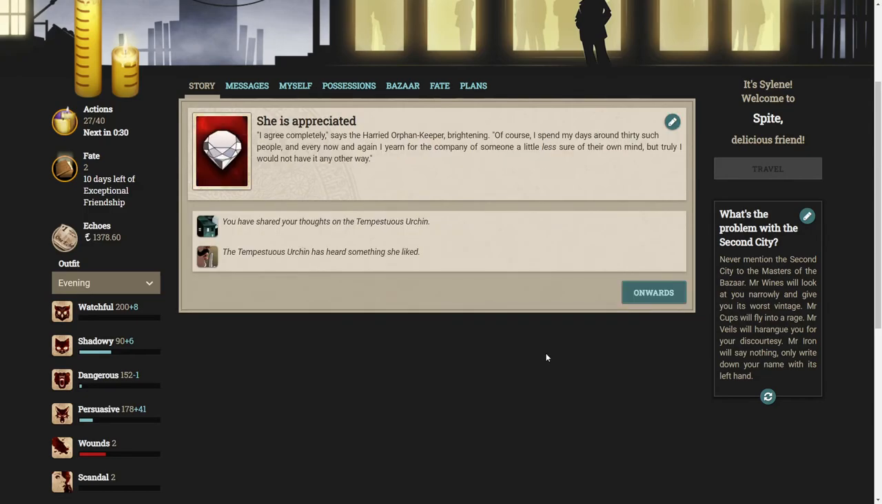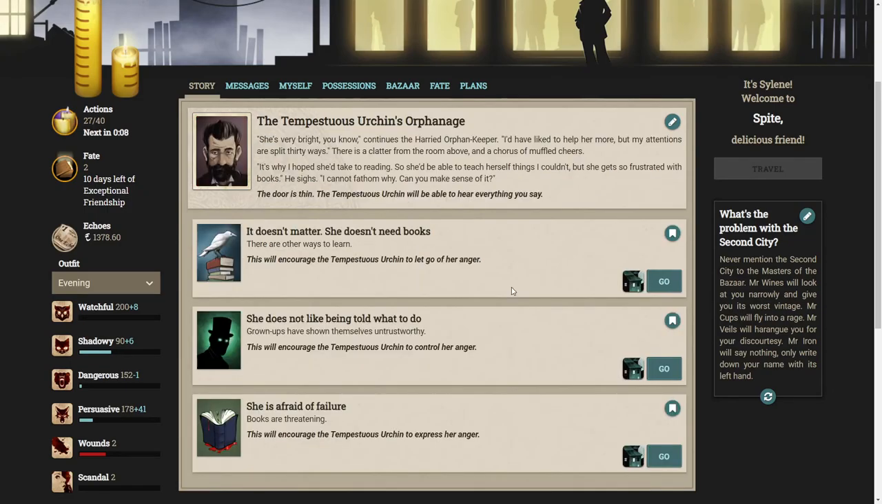I like the term spirited, so we're going to go for spirit. "I agree completely," says the harried orphan keeper, brightening. "Of course, I spend my days around 30 such people, and every now and again I yearn for the company of someone a little less sure of their own mind. But truly, I would not have it any other way." "She's very bright, you know," he continues. "I'd have liked to help her more, but my attentions are split 30 ways." There is a clatter from the room above, and a chorus of muffled cheers. "It's why I hoped she'd take to reading, so she'd be able to teach herself things I couldn't. But she gets so frustrated with books," he sighs. I cannot fathom why. Can you make sense of it?